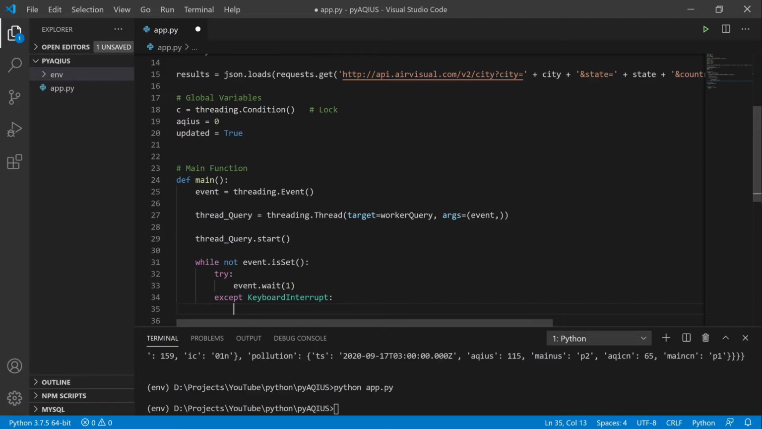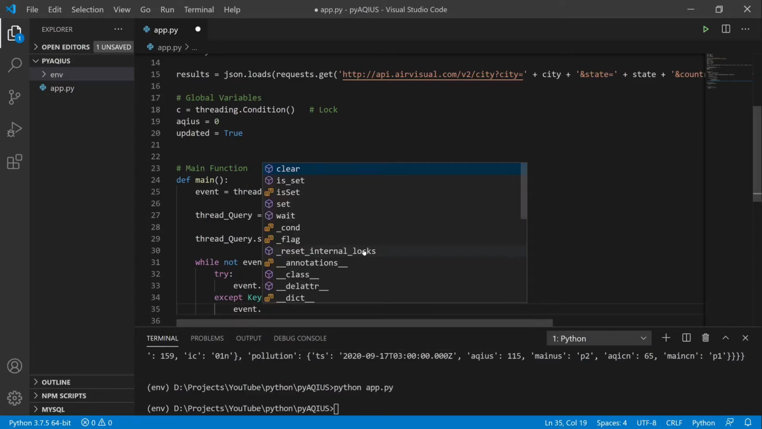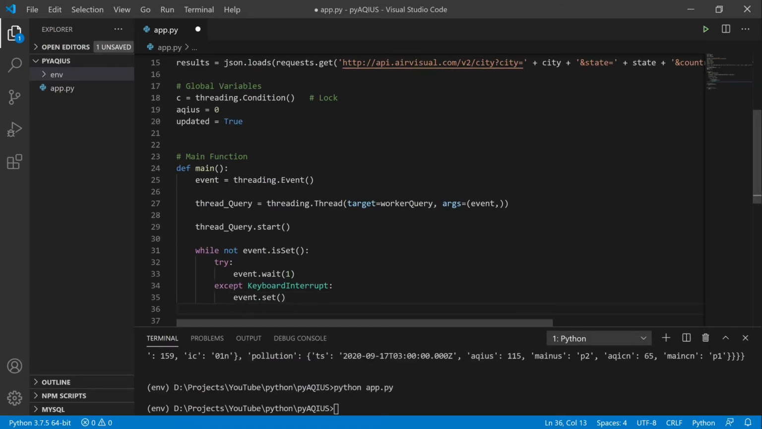This is basically, if you know on the command line or the terminal, when you press like Control-C and it cancels out the application, that's what the keyboard interrupt is. So if the exception is the keyboard interrupt, we want to go ahead and do the event.set and break that.